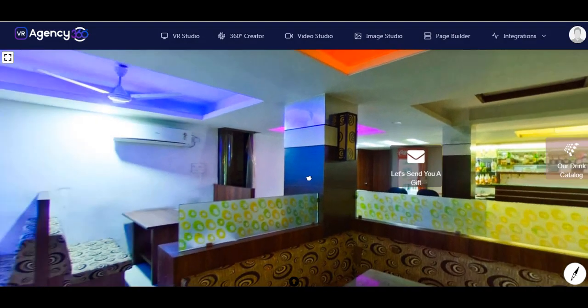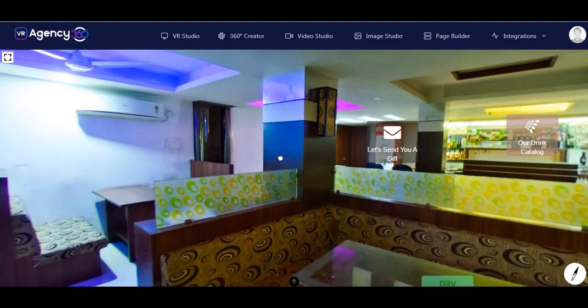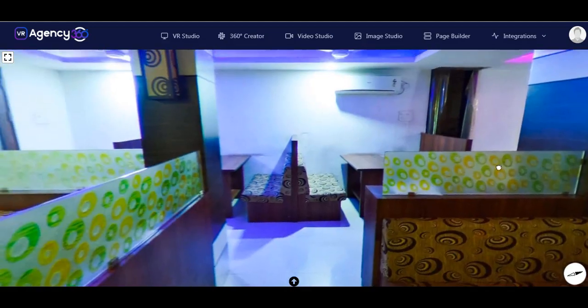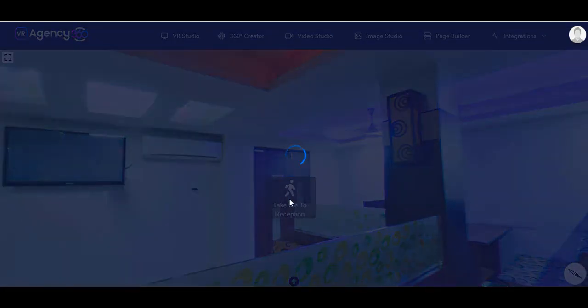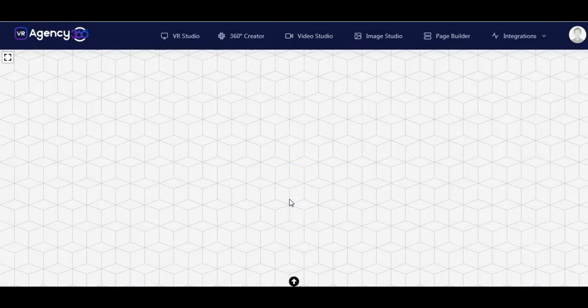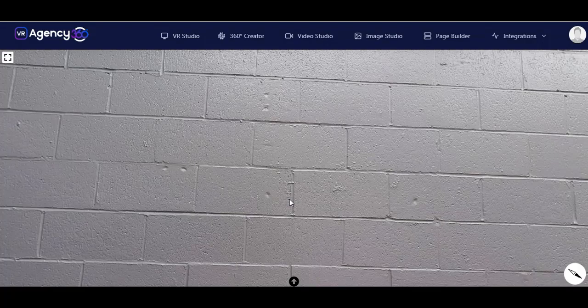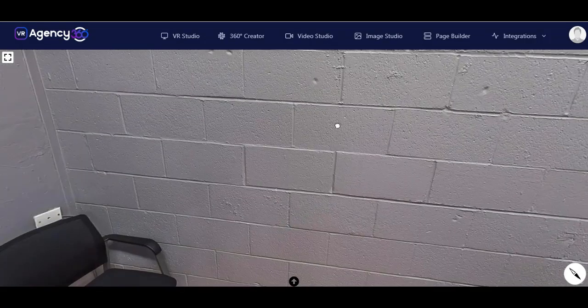And if the prospect keeps going and gets to the point where we have an outlet door, so you see it says take me to reception. So all you need to do, click on it, and it's going to load the reception for the prospect.